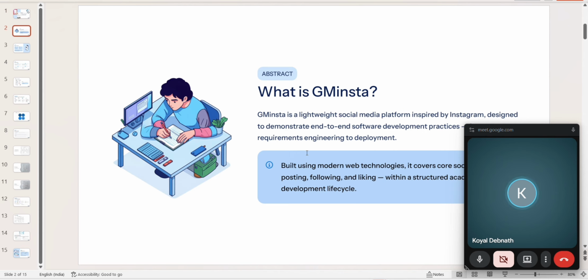So, what is GMinsta? To give you a clear picture of the system, GMinsta is a simple yet complete social media web application. This project goes beyond just coding. It focuses on applying core software engineering concepts like requirement analysis, system design, database management, and full stack development. It provides users with a realistic and interactive social media experience.